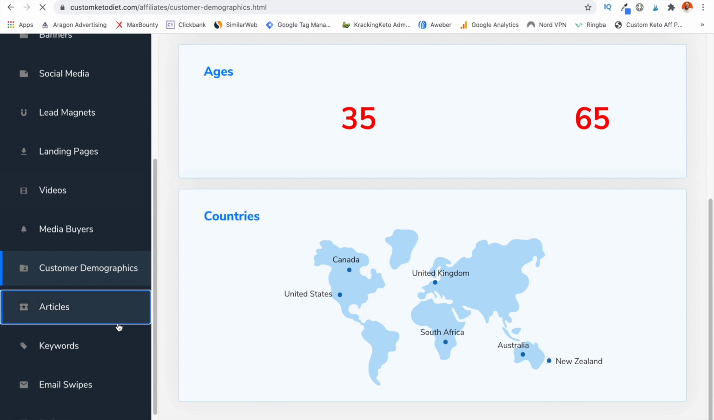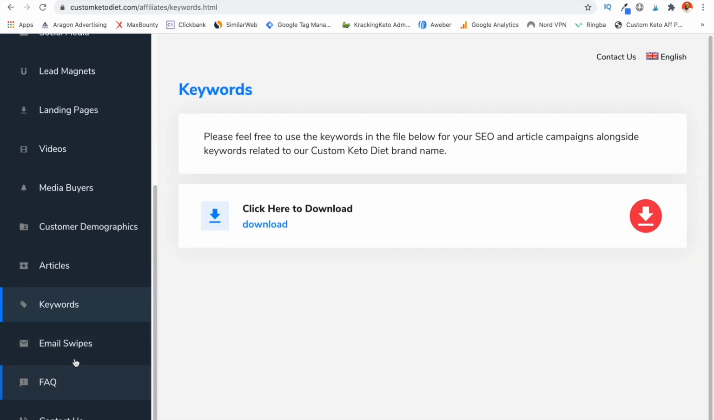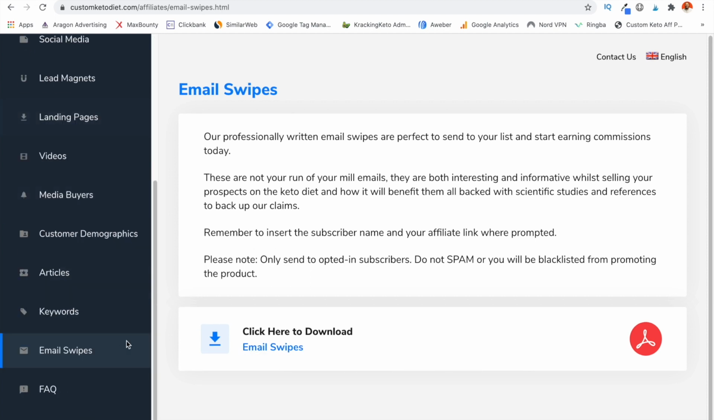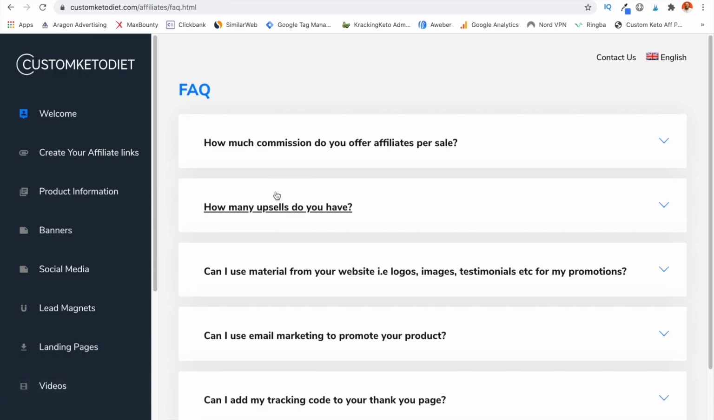Then they've got articles, keywords. And they even have emails that you can put into your autoresponder. We'll probably just copy those and maybe just add first names or something. And then the FAQ.